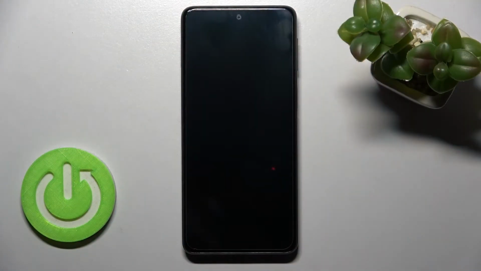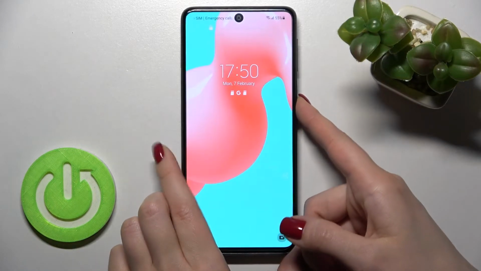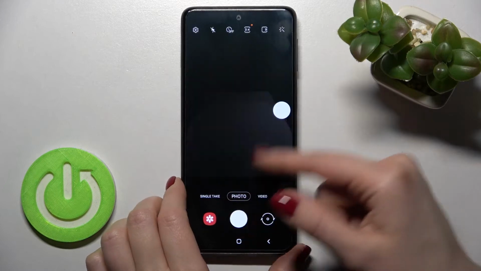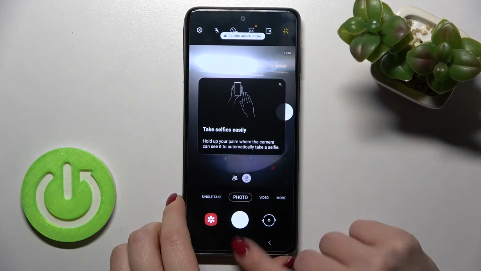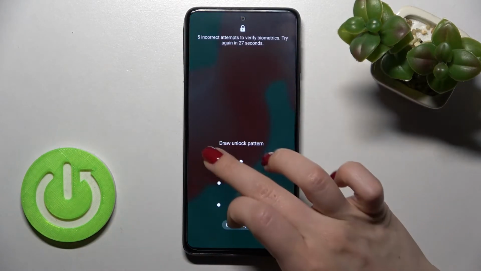Welcome, today in front of me is the Samsung Galaxy M31s, and I'll show you how to disable quick launch on this device. So now by double pressing our power key button here on the right side of our device, I can enable the camera application.